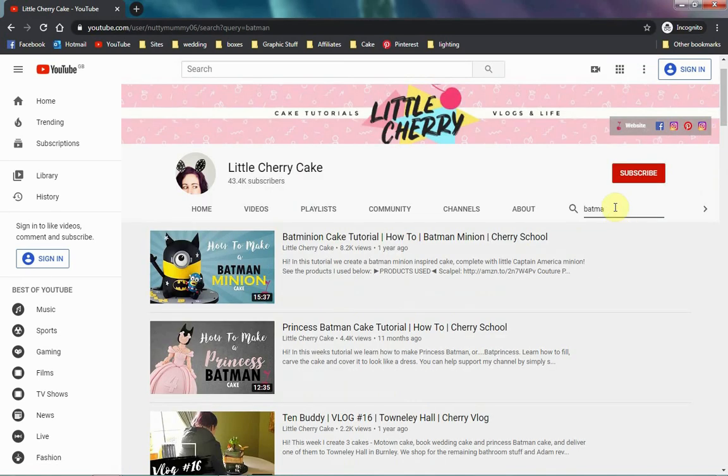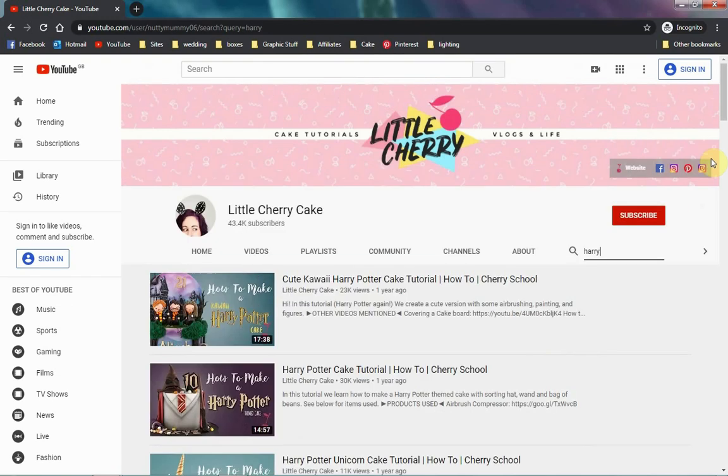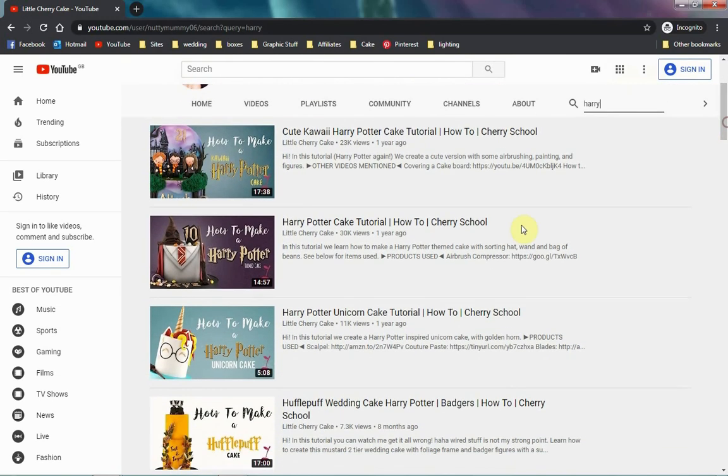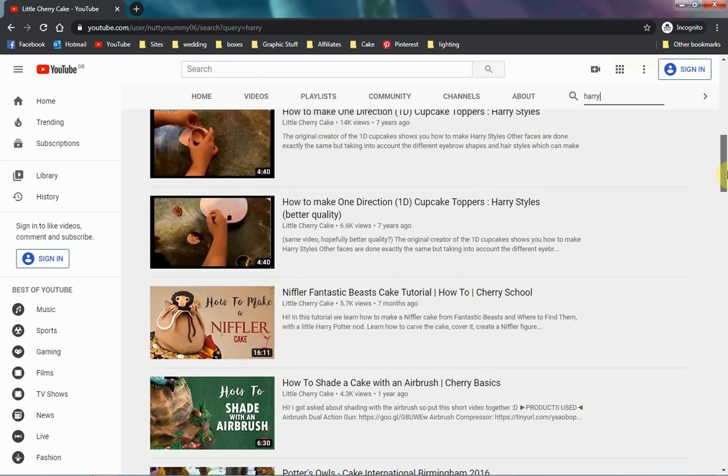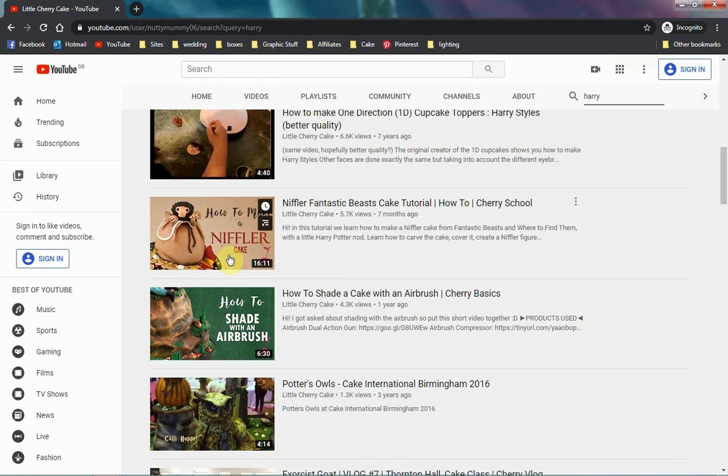Okay, so let's try another term. I'm going to type in Harry to see if there are any Harry Potter cakes. Again, the shorter the better. Here you can see there's a few to choose from. A kawaii Harry Potter cake, a Gryffindor uniform, a Harry Potter unicorn, a Hufflepuff wedding cake, and then randomly underneath a 7-year-old cringy tutorial on One Direction cupcake toppers, which as you can see popped up due to Harry Styles in the title. Below this is a Niffler cake from Fantastic Beasts, which is also in the realm of Harry Potter.